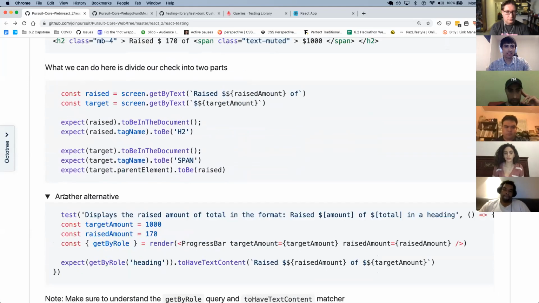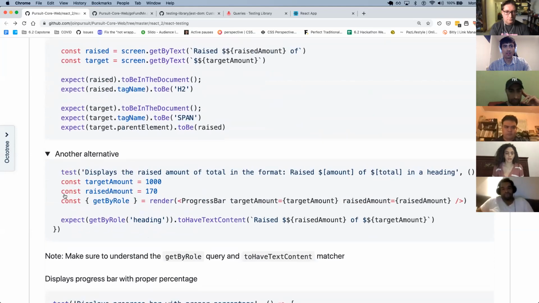There is an alternative here where you could do it all with toHaveTextContent. I'll leave it for you to check it out.